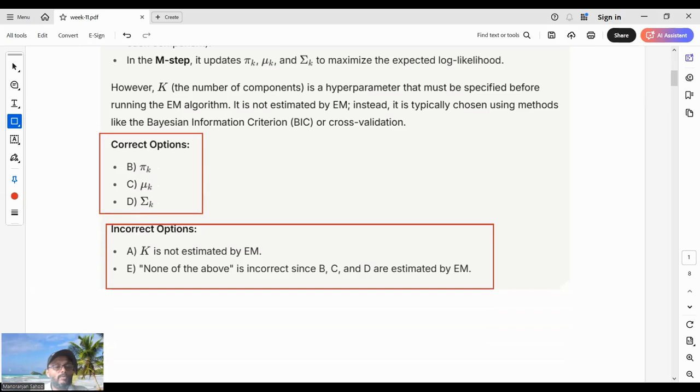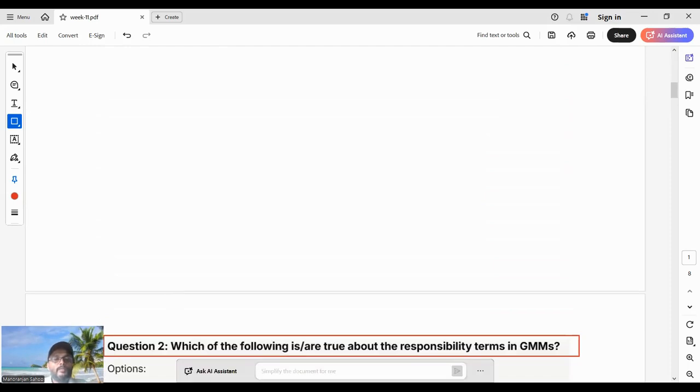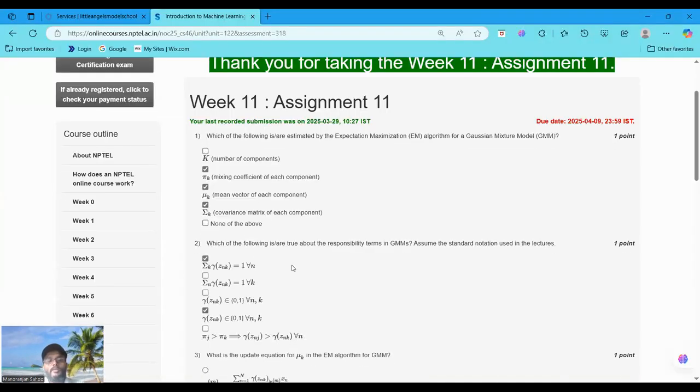Now moving to question number 2. Which of the following is or are true about the responsibility terms in GMMs? Assume the standard notation used in the lecture. Five options are given, so we have to choose multiple options, that is option A and option D.